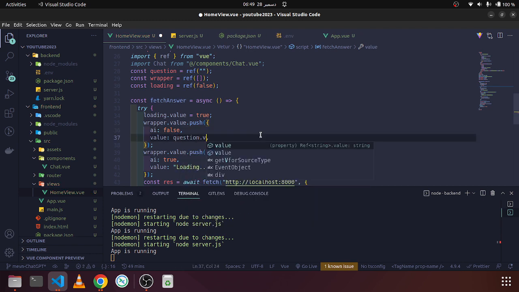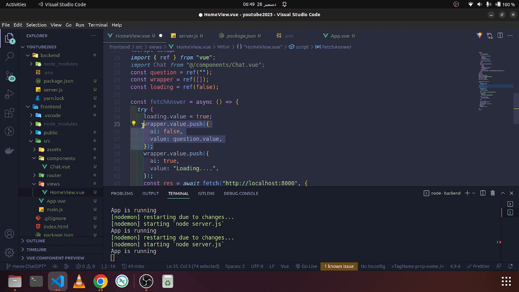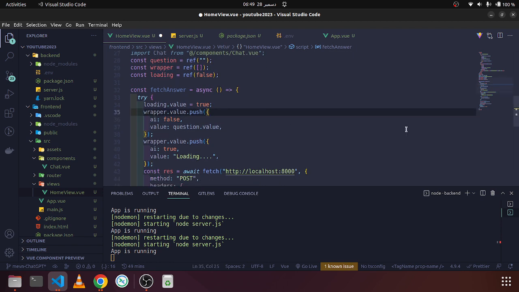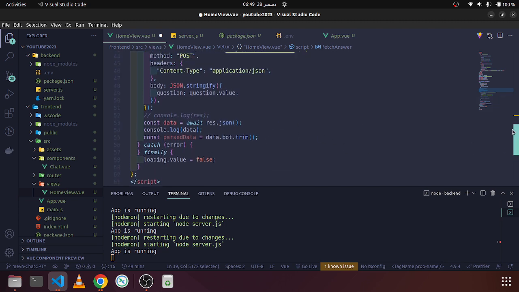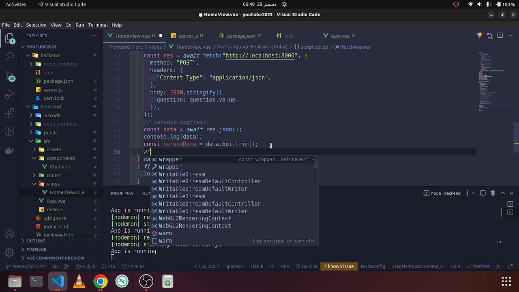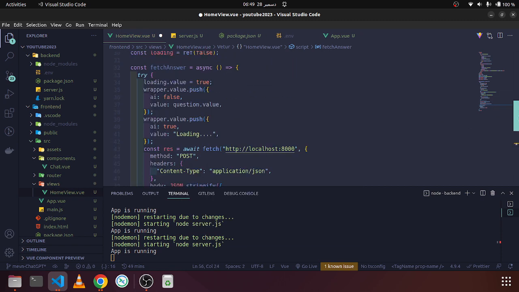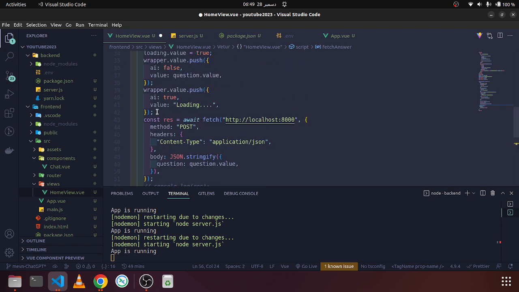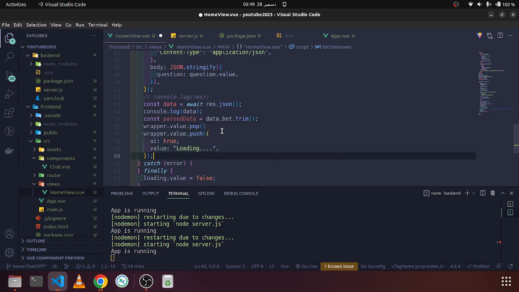question.value. First of all, the first value is the question the user entered, and then we are saying the second value for the loading state. Whenever we have this response, after that we can copy that from up top. I should first say wrapper.value.pop. Basically I want to remove this loading state object, and after that I should say wrapper.value.push, AI should be true and value should be this parsed data.